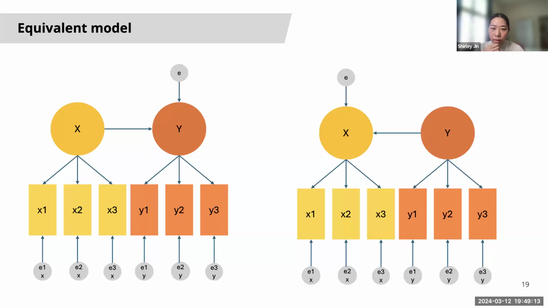Equivalent model is that you have two different models, but you have the same model result. So for example, we have two models here. They're different. For example, on the left hand, we have the relationship from X to Y, but on the right hand, we have the relationship from Y to X. And if you run the two models in the software, it will give you the same results, right? Because the foundation of SEM is covariance, so they don't care about the directions. Like, is it from X to Y or is it from Y to X?